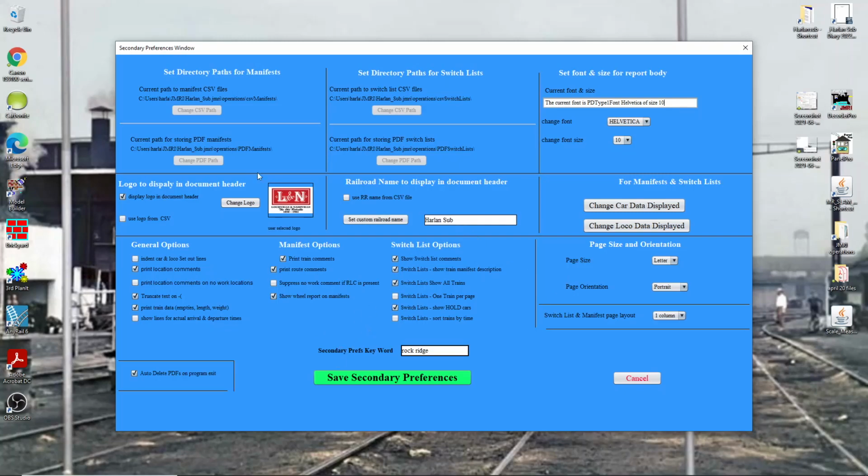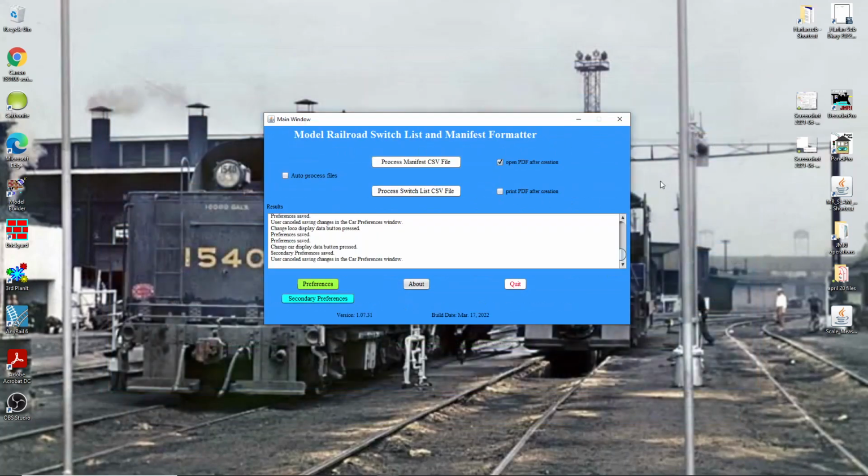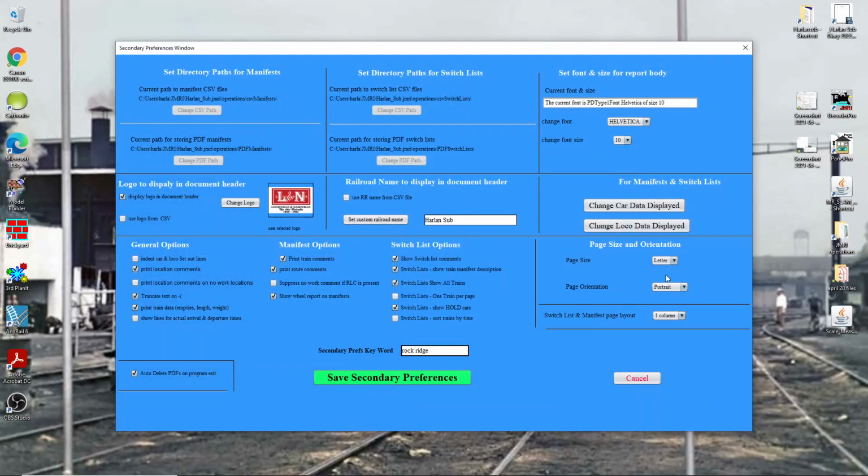First off, in secondary preferences, the file paths preferences are blanked out. You can't change those from here. That has to be done in the primary preferences. But you can change the logos. You could change the railroad name. You can change the fonts. You can change any of the car settings, the colors, anything that you wanted to change. Paper orientation if you wanted to go to landscape mode.